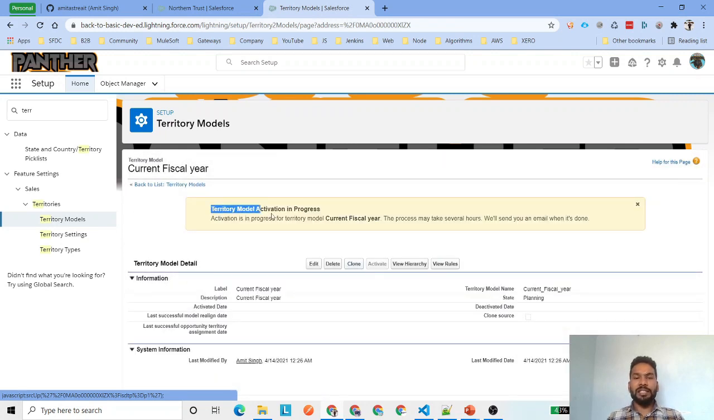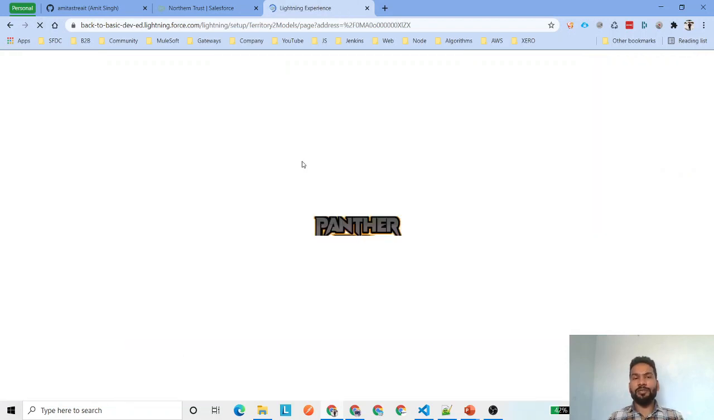You can see that territory model activation is in progress. Activation under territory management can take several hours, depending on the data you have inside your Salesforce environment. We will send you an email once it is done. Again, there is not that much data, so it will not take that much time. If I refresh, that message will be gone.